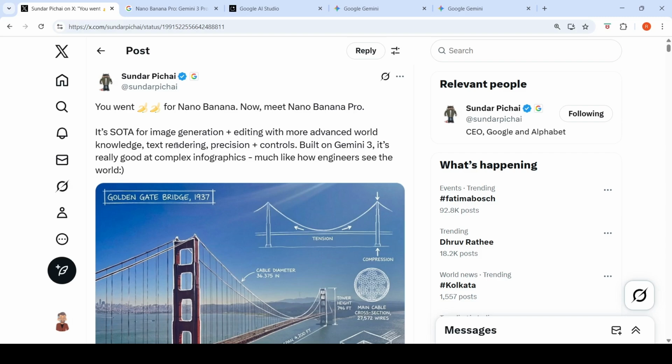Google just released Nano Banana Pro. Nano Banana itself was a great model for image generation and editing, but you have Nano Banana Pro now. So it is state of the art for image generation plus editing with more advanced world knowledge, text rendering, precision plus controls. It is built on Gemini 3.